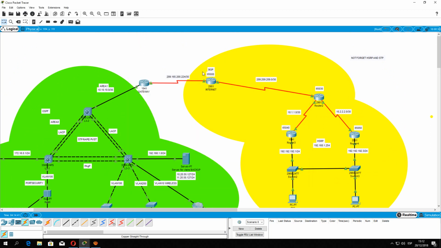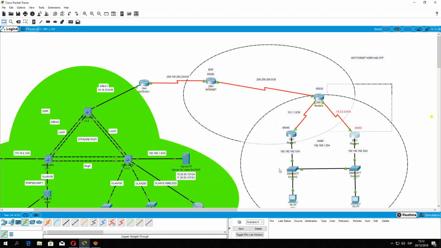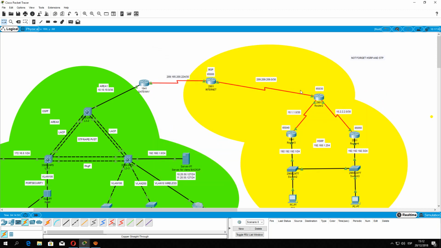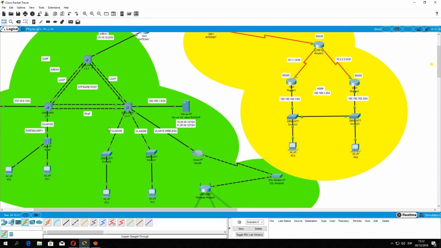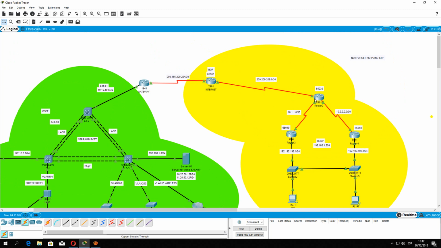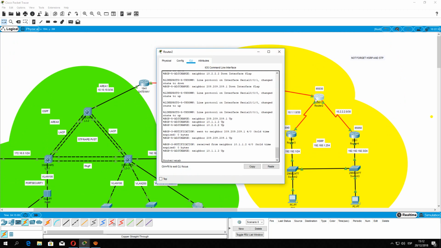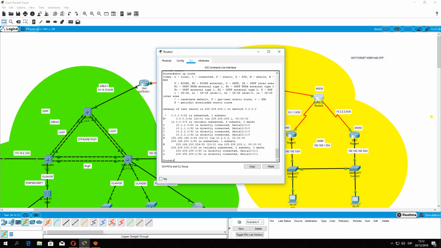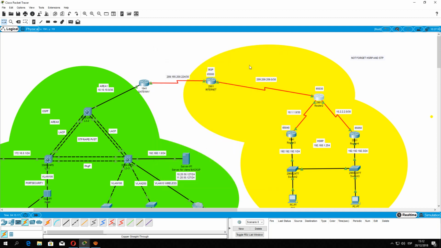Alright, so far we have configured BGP and OSPF. Now we are going to redistribute. It's very simple. So this place right here, BGP, is gonna be able to ping this side of the network. So far routing tables are not showing any sort of OSPF route.